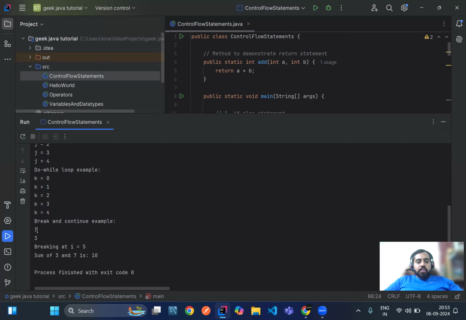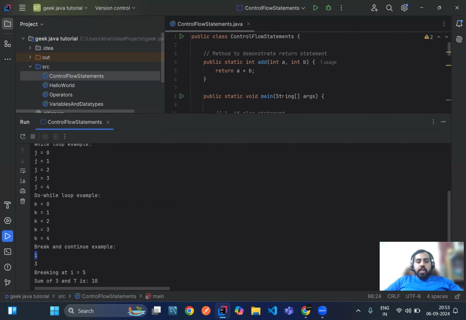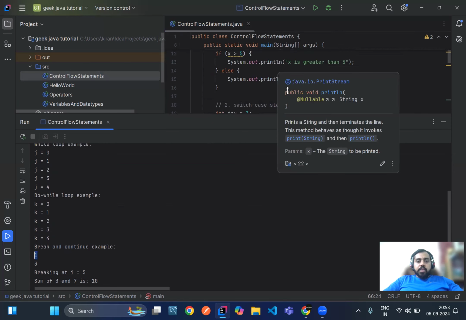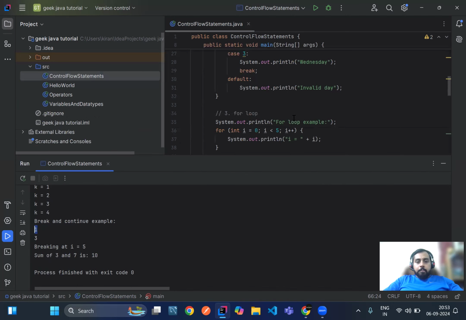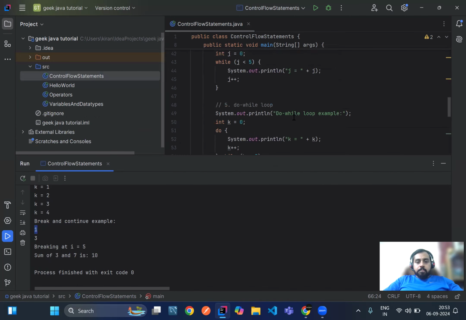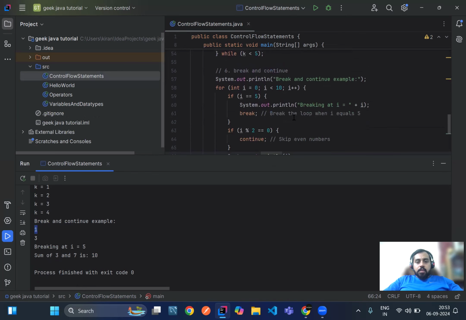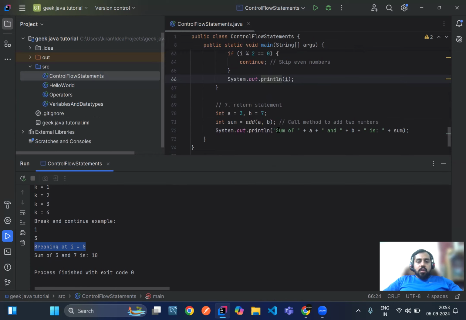Break and continue: it will give 1, and for all even numbers it was continuing, it was skipping. And at 5, I'm just breaking here. So breaking at 5, yeah. And the rest of the values will not be printed here. Okay. And for the sum, for this return statement, it will return the value 10.